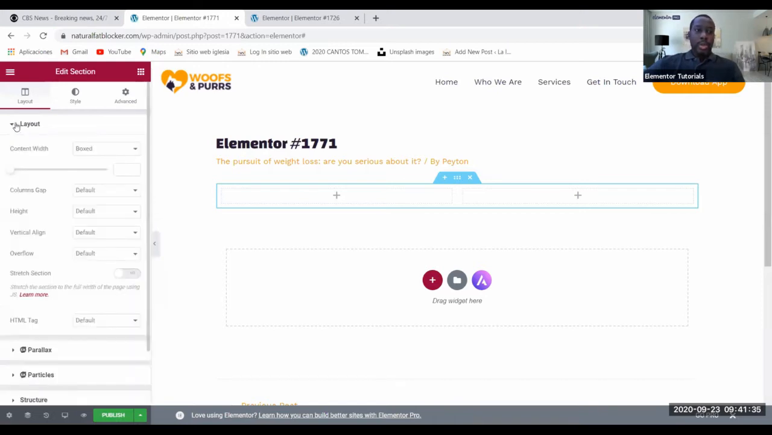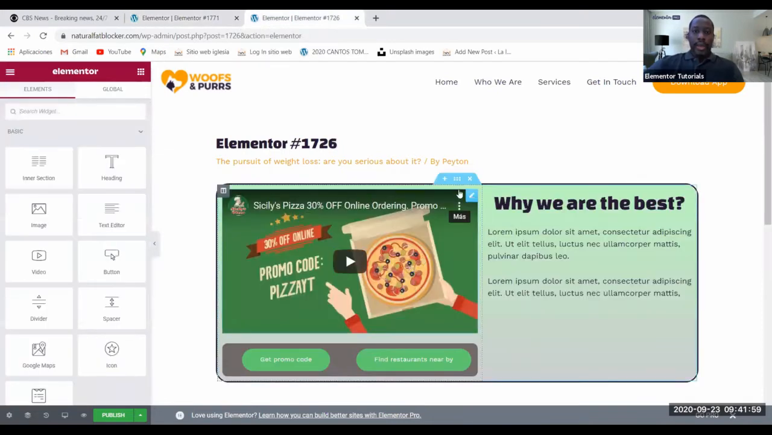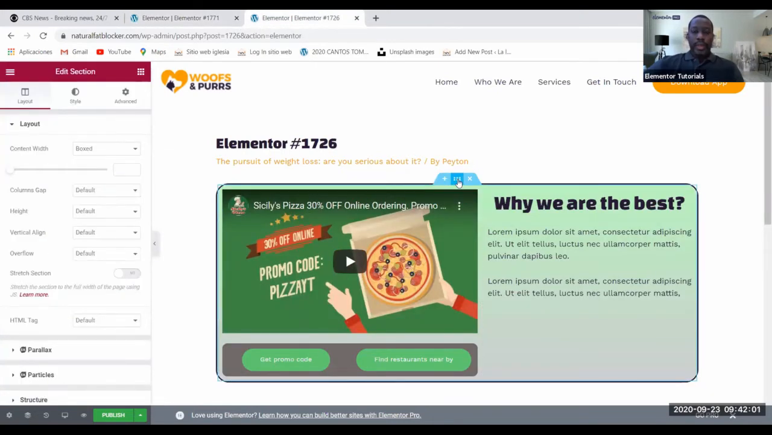So I come under layout, and it's basically giving me some options here, which I want to explain a little in depth. So content width, what content width is all about. I will have to add elements to my right. So let me just switch over to the other page that I was telling you about. This one here. This is a piece of page that I made, and it works the following.